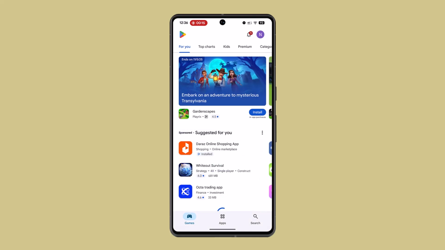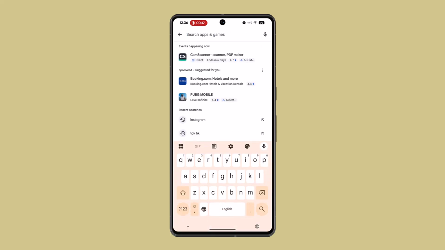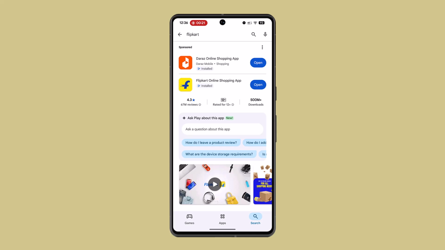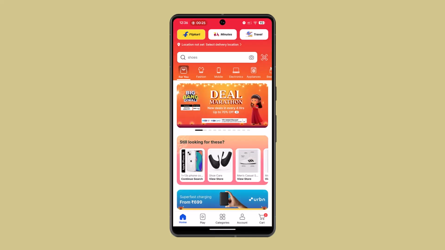So open up your respective app store. On the search bar, type in Flipkart, and when you open up Flipkart or install Flipkart, click on the open button after you've completely installed.